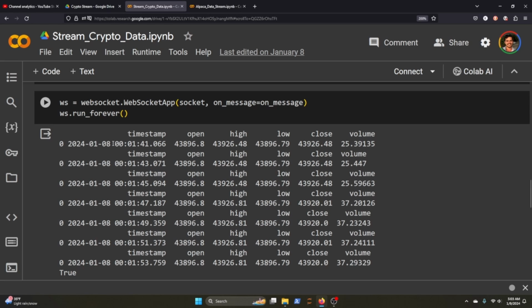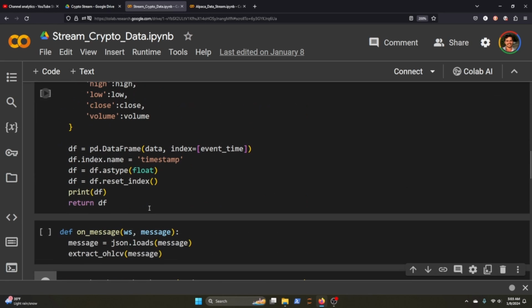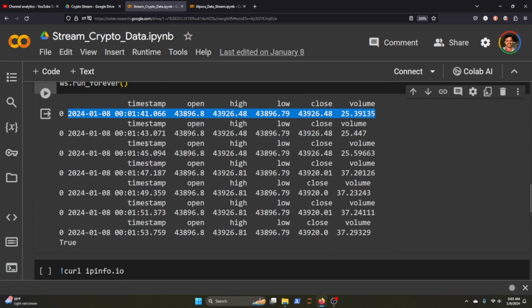And this is much more the kind of data that we're interested in. And you can see here the timestamp, right? So 141, 143, 145. So each time this updates, it will send this quote, we'll convert it into this format, and it'll come looking like this.